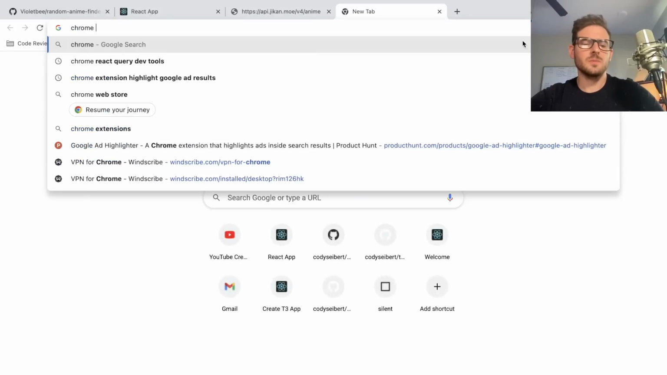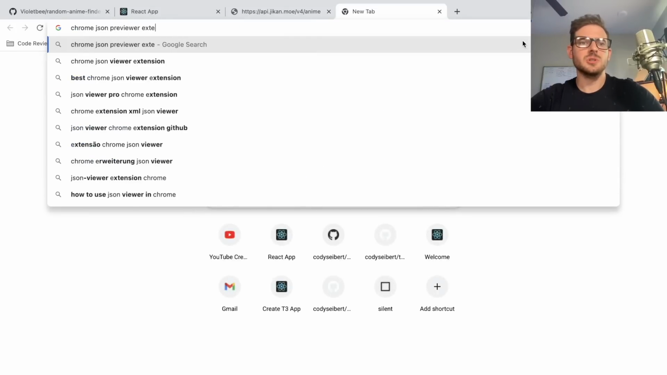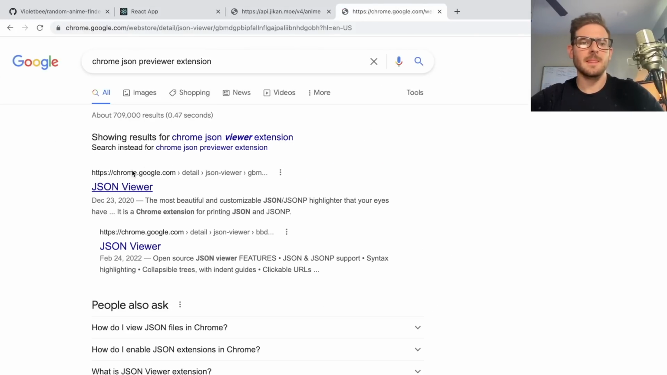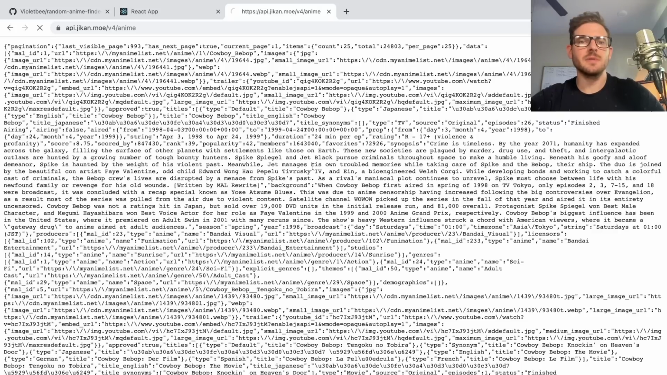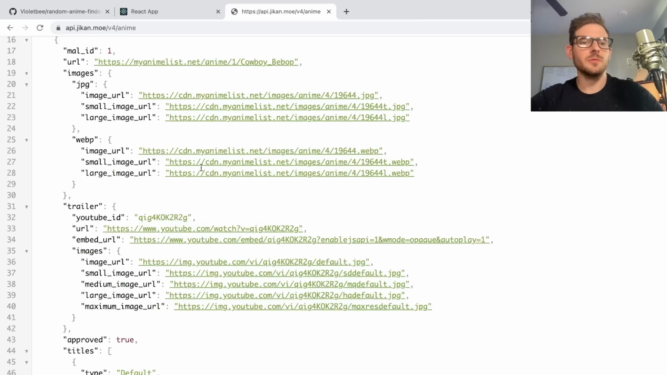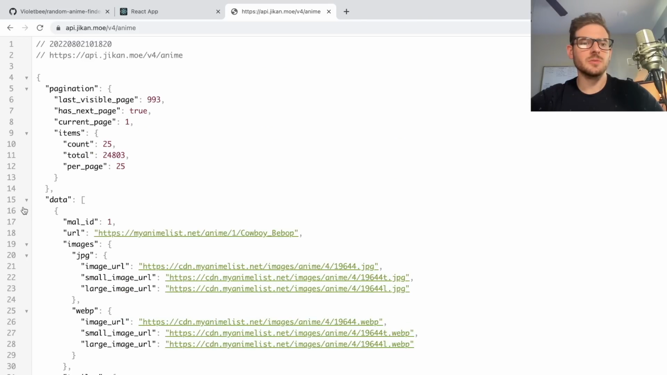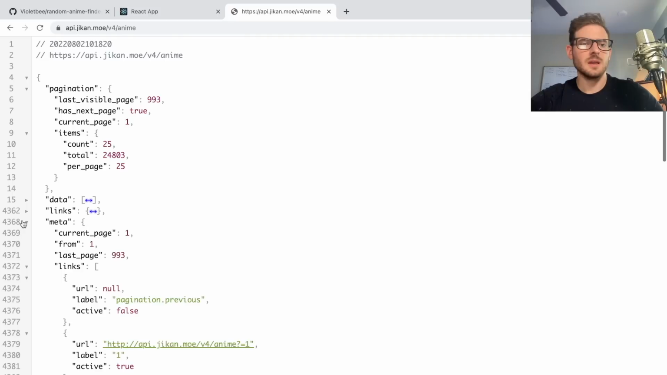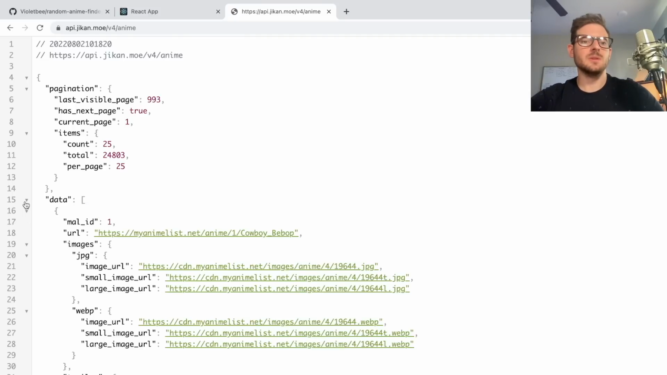I thought I had a Chrome JSON previewer extension. Let me install that real quick. Viewer, add the extension, go back here, refresh the page, and now we get a beautiful view of our JSON. Now let's look through this data and figure out what exactly we need to be looking for.